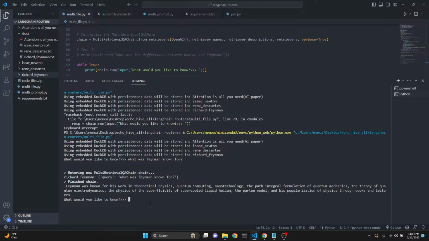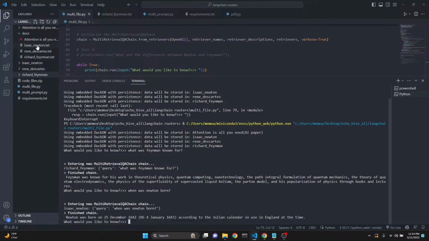So we can ask, when was Newton born? Again, we are entering a chain. And this time, hopefully it's going to choose Isaac Newton, that text. It did. See, you can see it right here. Apparently Newton was born 25 December 1642.